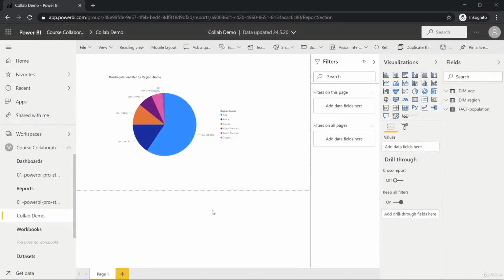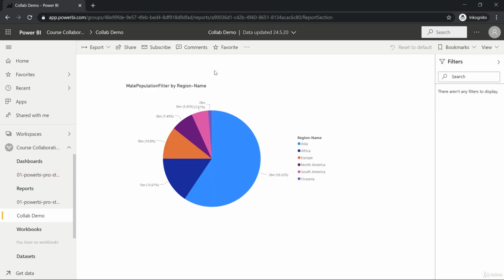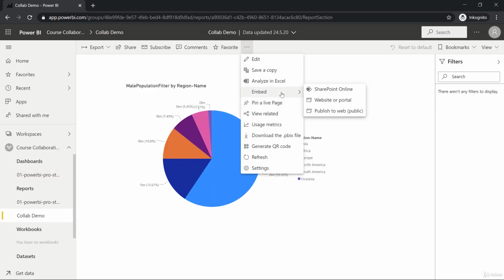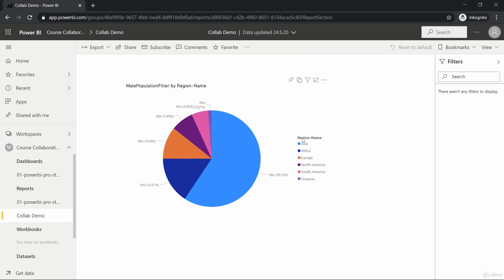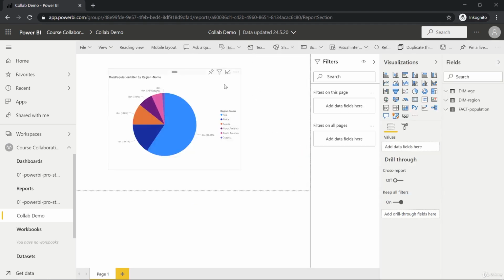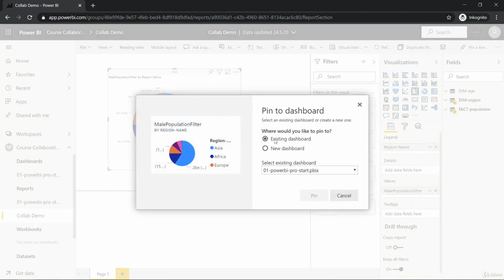But the second part of this whole workspace thing is actually also the sharing. And for the sharing, we could, of course, use options we saw before. For example, in Collab Demo, we could go to these three dots and then embed it. This is what I do not recommend. By the way, what we could also do is quickly edit this. Just a quick side note here. Select this visual and pin it in a new dashboard that I would like to call Collab Demo dashboard, right? So just to have the complete flow in here.